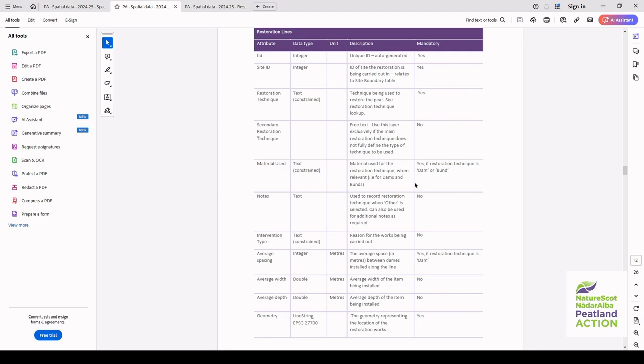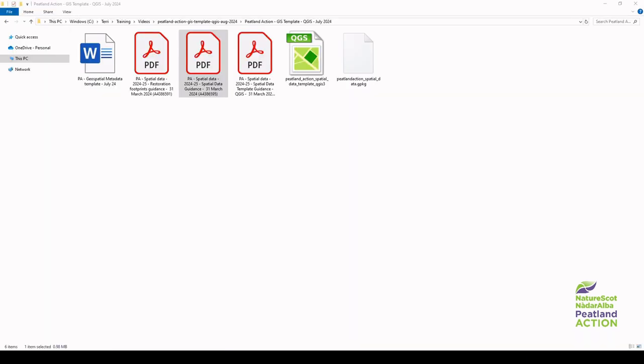And in some cases, such as the material used, it is only mandatory in a certain instance. So it's only mandatory if the restoration technique is a dam or a bund.